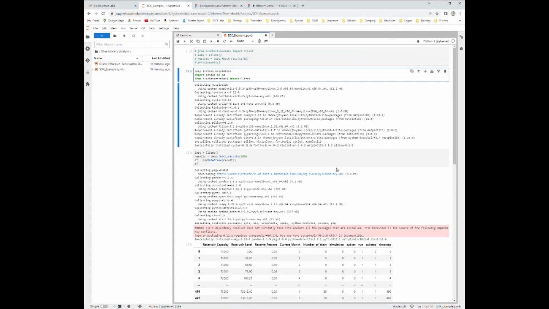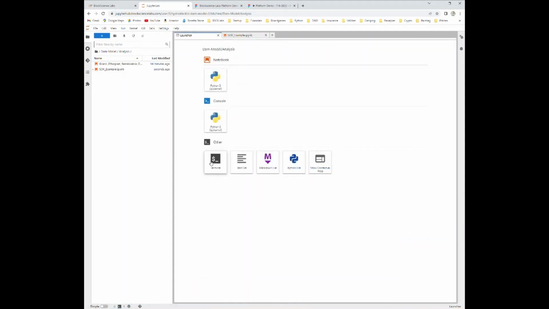That's probably still a week or two out, but that is coming. In the meantime, you'll have to either do what Chris is doing with this inline, like in that cell, he's got a bang, and then he does his pip install. Or you can actually, from the launcher, which is that other tab, open up the terminal.